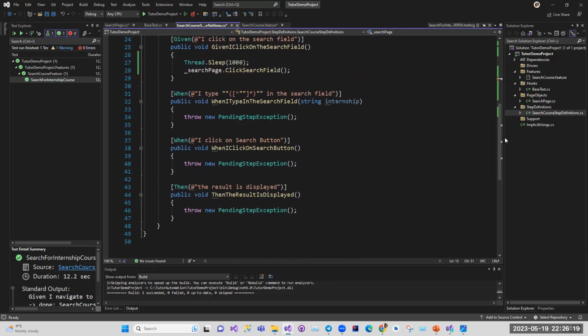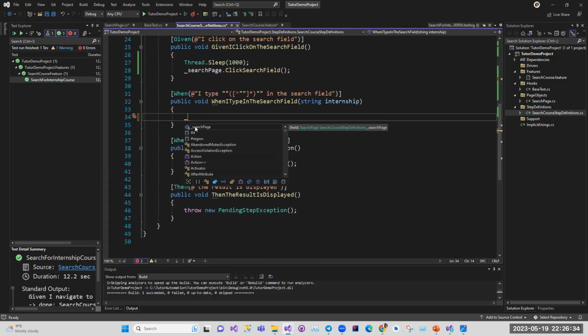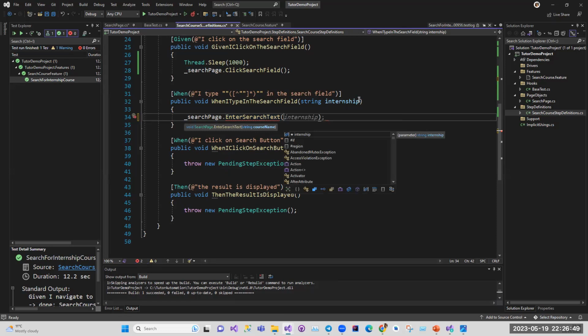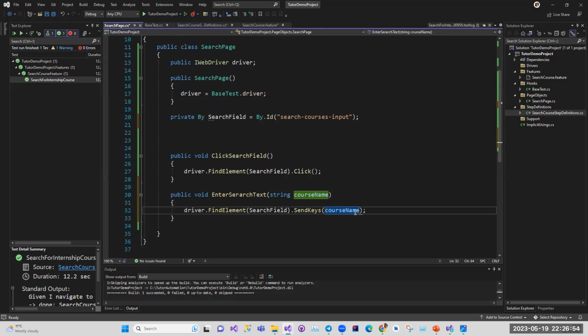I might have to stop with this particular search. In our next class, we do another topic, but I'm going to push it for everyone to see. So now you call your page object, which is the search page, and dot your method, which is enter search text. And this time around, you put your open and close brackets.